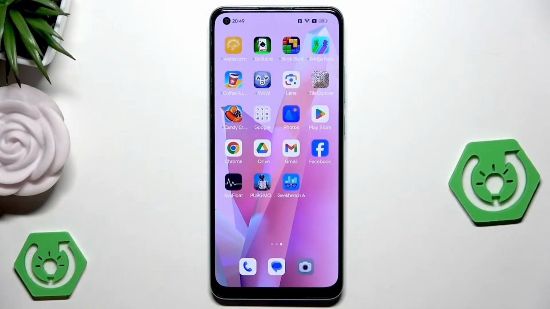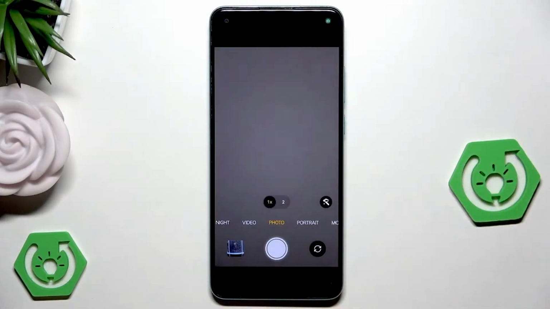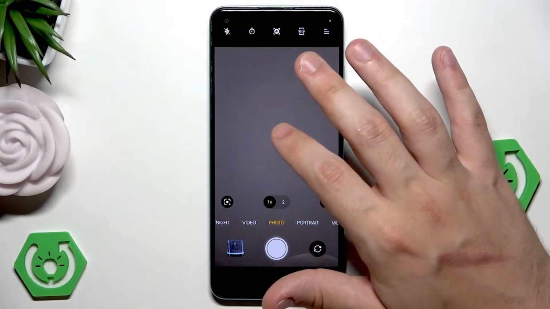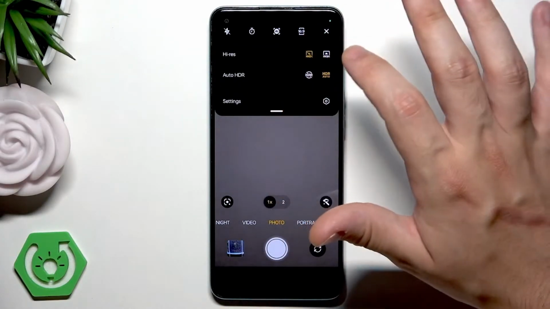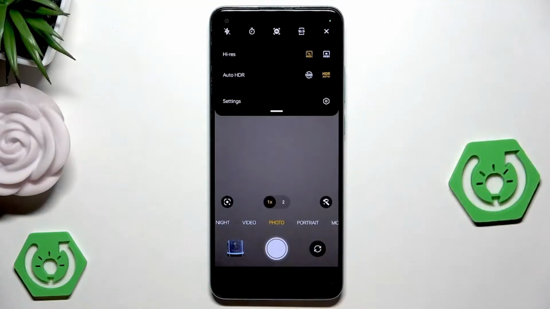Okay, so let's begin. Let's open up our camera app and I'll show you a few things that you can adjust to get better quality of your photo. So first, let's begin with enabling the HDR. Thanks to that, we'll have better quality of our photo. It's really worth checking if it is enabled.